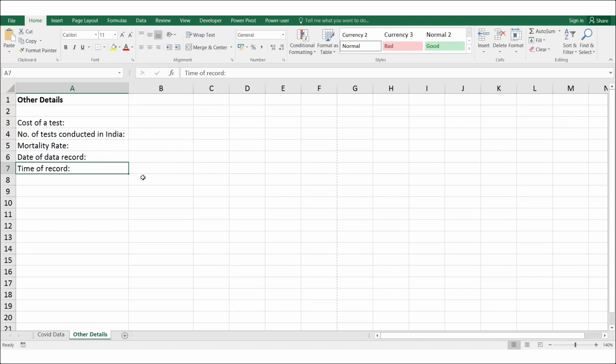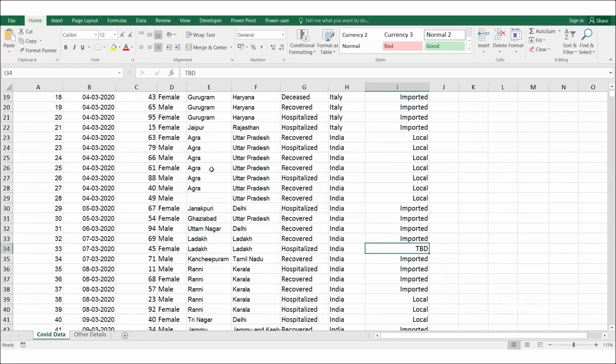Now, this is what we'll be filling up on our own. Here, we have existing data given to us.